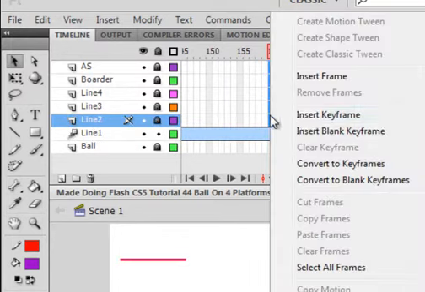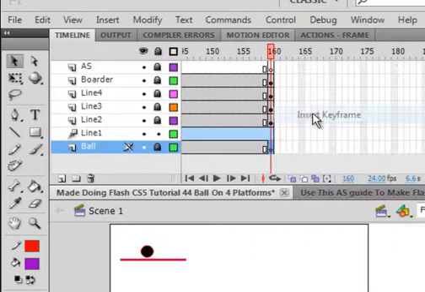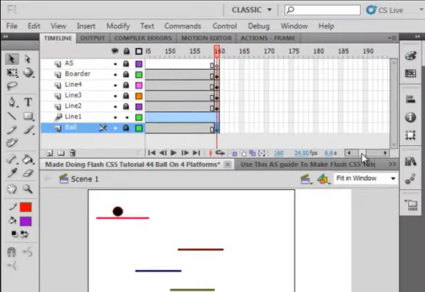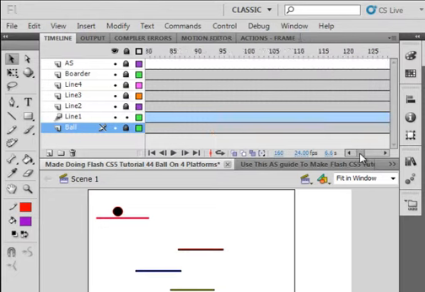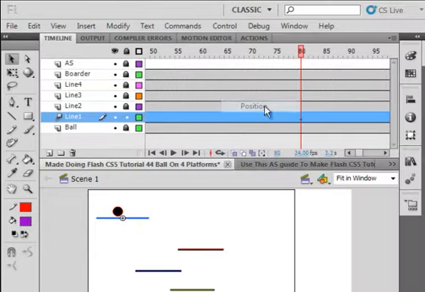For now, right click, insert keyframes, and do the same with the ball. Right click, insert keyframe. Halfway to 160, that's 80, somewhere around 80. There's my 80 frames. And on this line 1, right click, insert a keyframe. It's a position keyframe, and we're going to move this over as far as we think we need it.